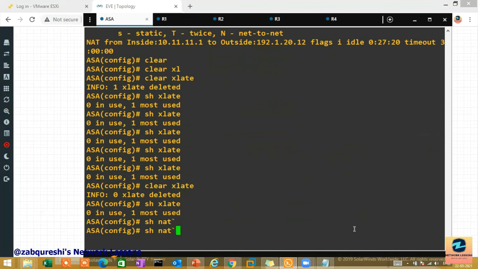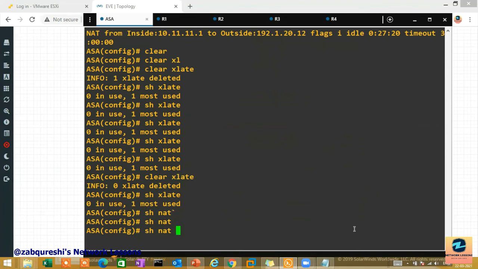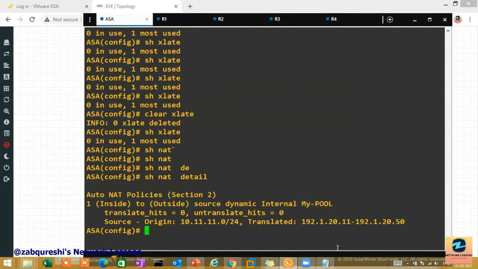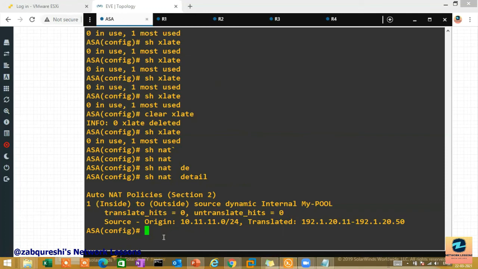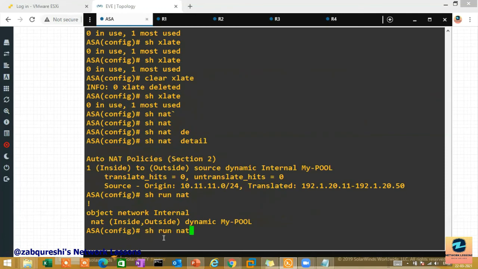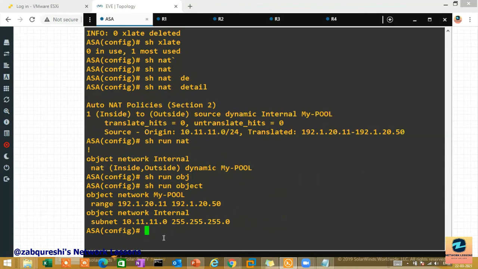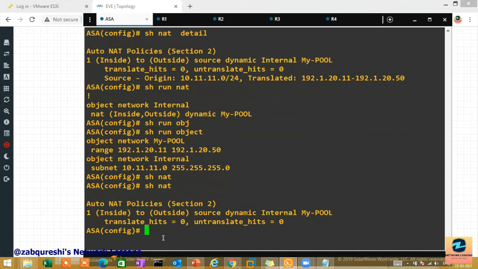Now what you do is you have another command, show NAT detail, that will tell you the whole detail about the original subnet and the translated address here and the hits. So you can see we have not done any translations till now. You can see the hits are not there. For example, you want to see the running configuration, you say show running-config NAT, you will see the NAT, and also if you want to see the object, you can see the object. Show NAT is also a command. You can see only the translations, and the detail will show the source and the translated address as well.